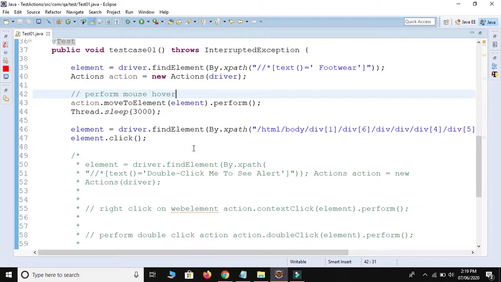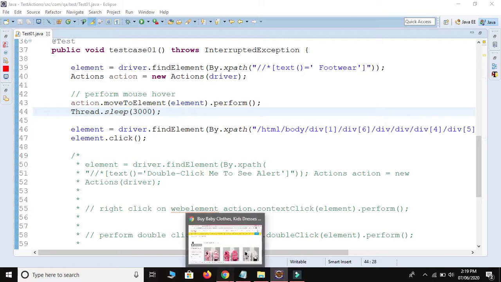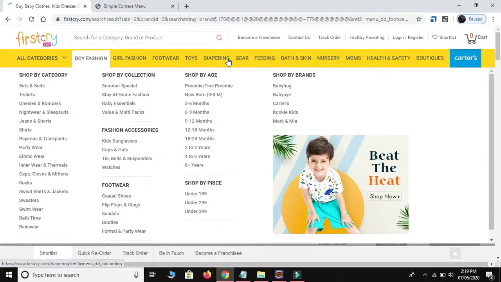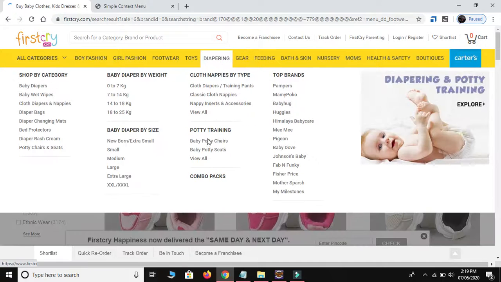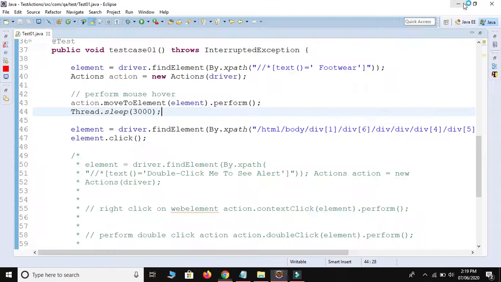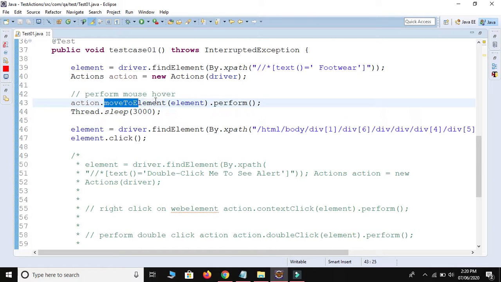So this is the way to perform mouse hover. Okay, sometimes to open sub menu we need to mouse hover on the main menu. This is known as a main menu. This bar is a main menu and we need to click on this sub menu or sub web element. But first thing is we need to perform the mouse hover on this web element, right? So this is the code to perform mouse hover by using this move to element.